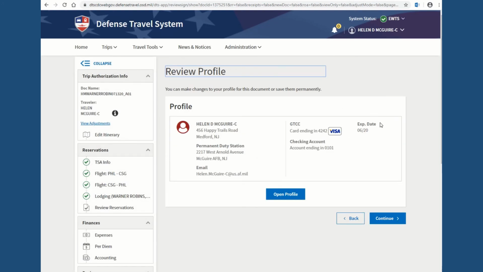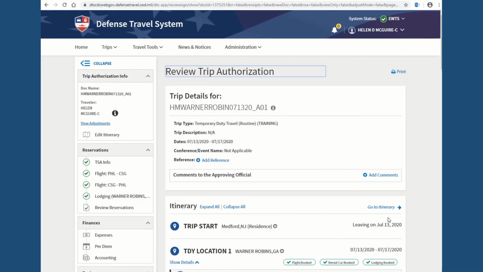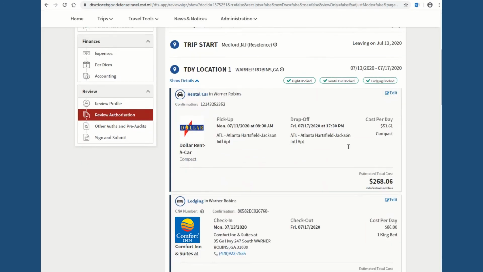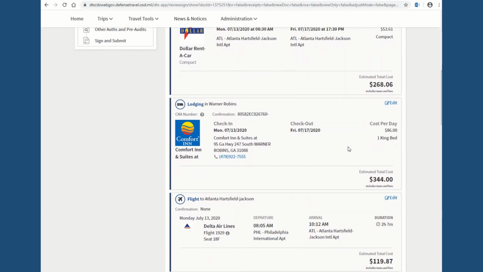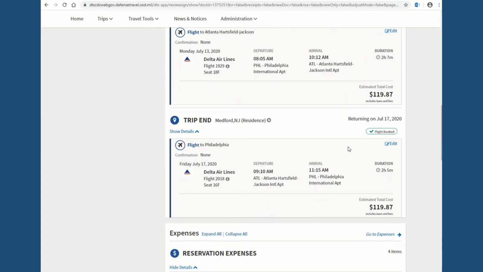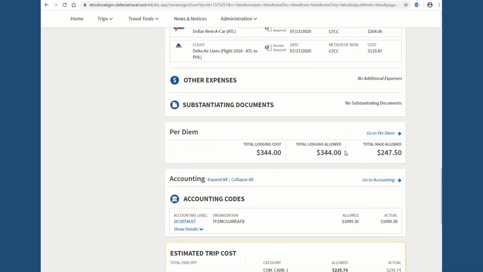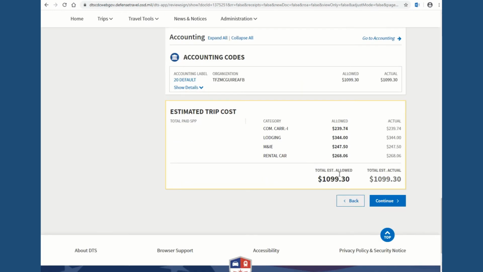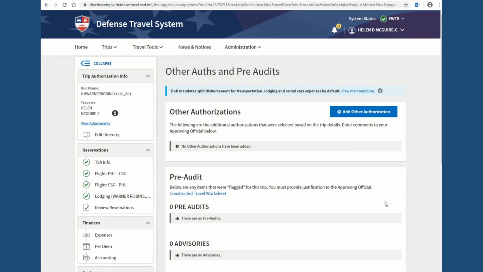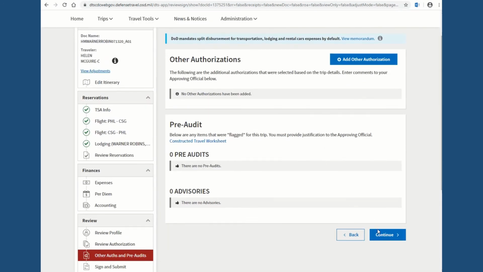Make sure your government travel card expiration date is still good. If not, you need to update that. So in this case, by the time this trip goes in July, I should be getting a new card. So once again, it's going to show me everything that I booked, my flights, my lodging, and everything that I have in there. And you can hit continue and continue.